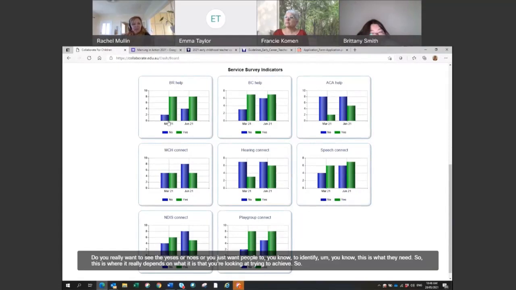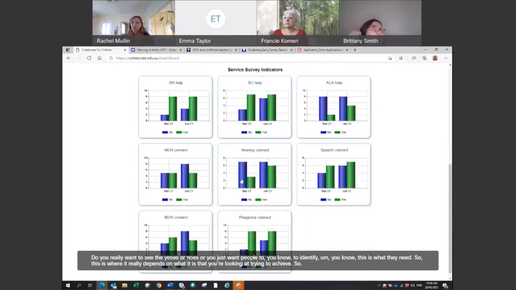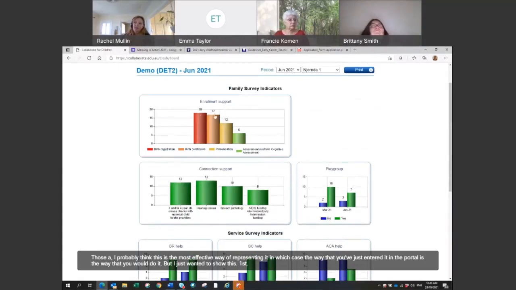Do you really want to see the yeses and no's, or do you just want people to identify that this is what they need? This is where it really depends on what it is that you're trying to achieve. I probably think this is the most effective way of representing it, in which case the way that you've just entered it in the portal is the way that you would do it, but I just wanted to show this first.